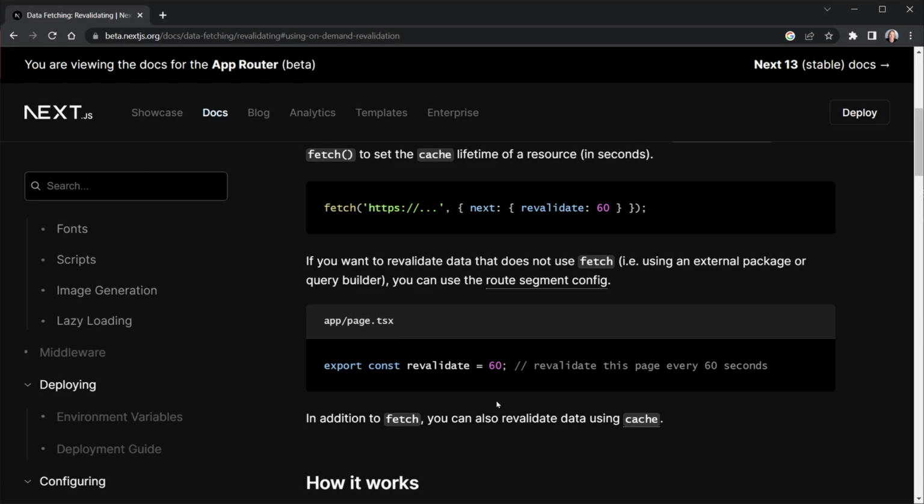Now you can set that in a page for the tree that that page is in, and if that page is a parent, it applies to the rest of the tree. However, if you have a fetch inside of the tree that's also using this route segment config, the fetch will override whatever is here.